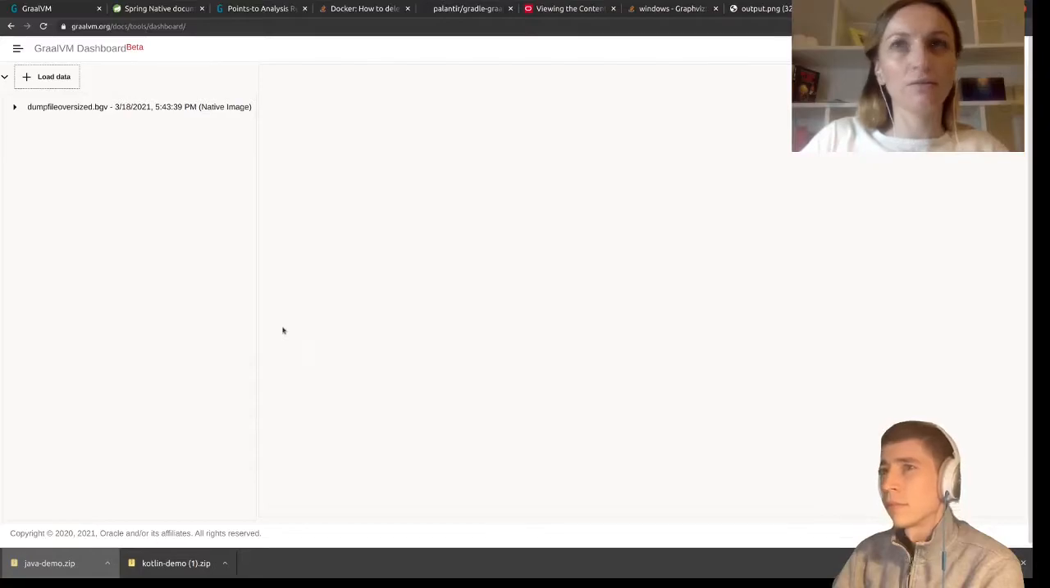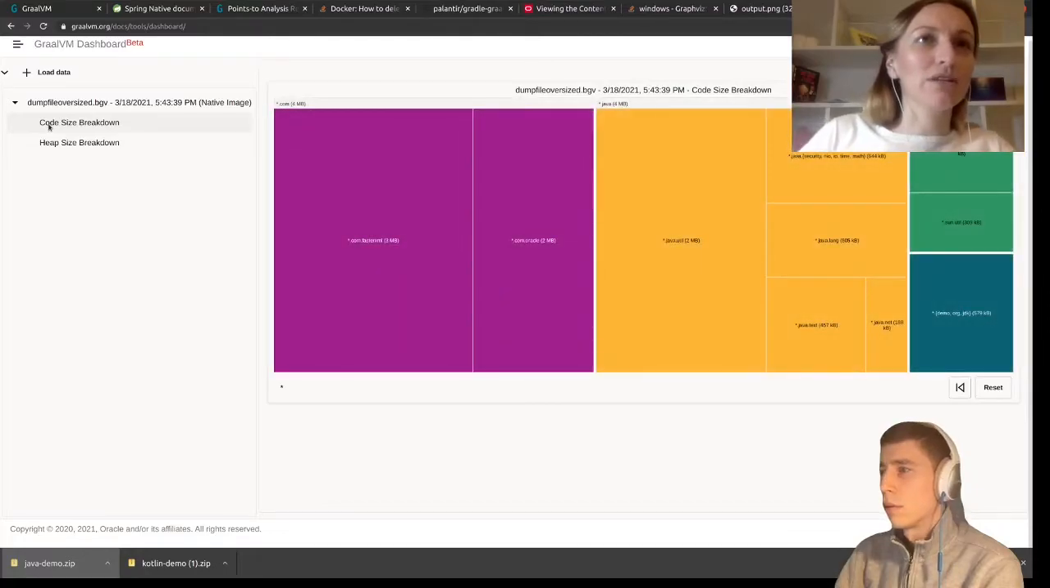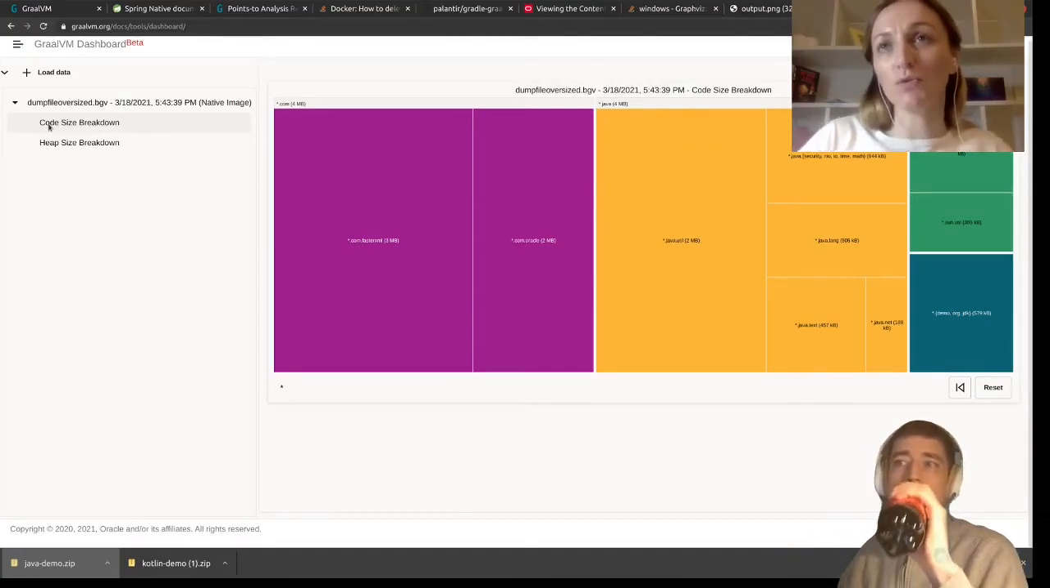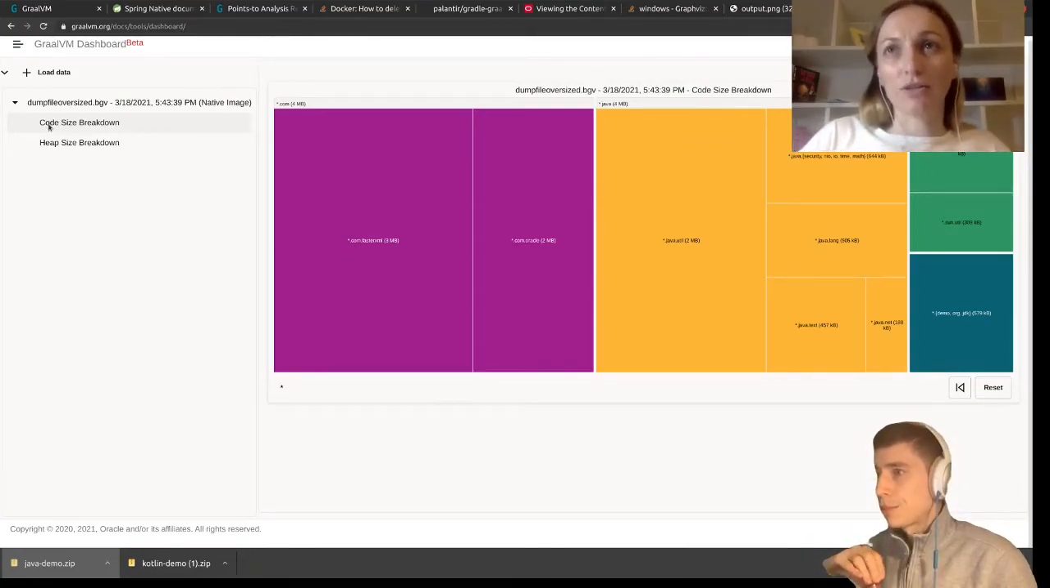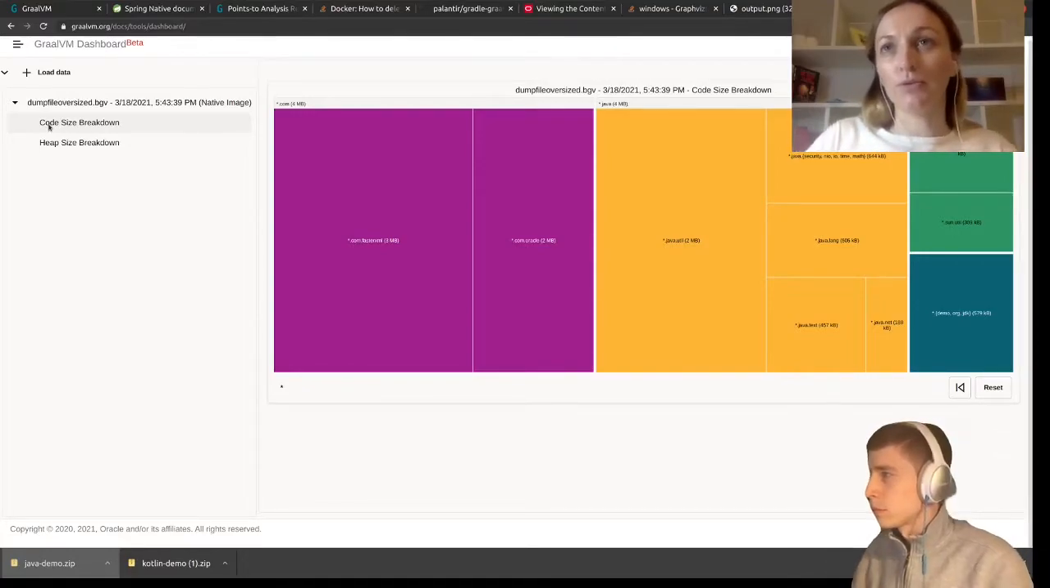And as you can see, the user interface is quite straightforward. There is not much to learn, and it's explicit how to use it. So you just have the code size breakdown window and heap size breakdown. What the code size breakdown window shows you is the size of the packages included in the native image, proportionally to the size of the application.